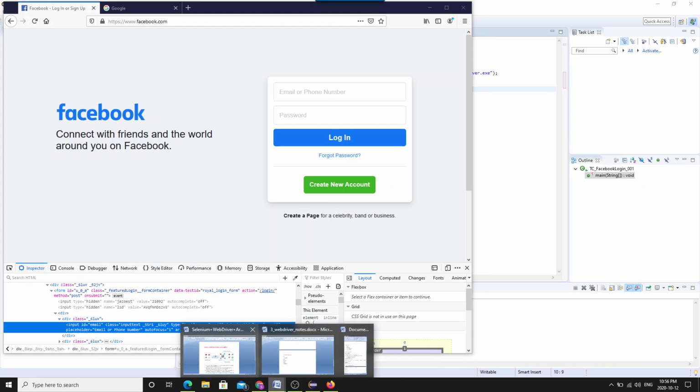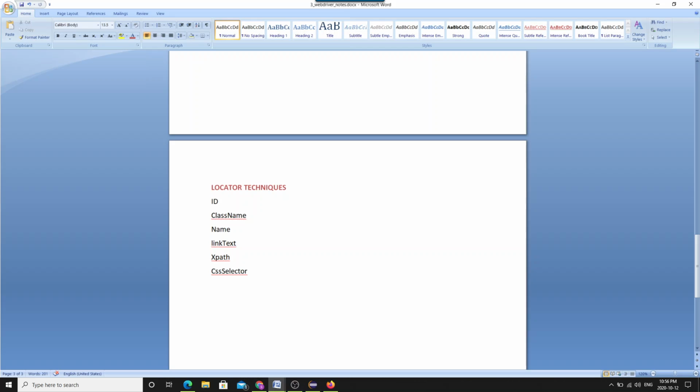So these are locator techniques. This is how we can locate these elements present on this web page. We can use ID, we can use class name, we can use name, we can use linkText, which is for anchor tags or hyperlinks, and then there's XPath and CSS selector. The most commonly used are these two, ID and XPath. Very much commonly used are these two, and then there's name, and linkText is used for the anchor tags. We're going to look into this in a bit.